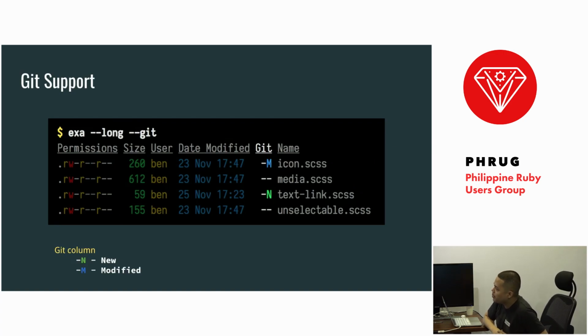So it also has Git support. It only displays M and N basically. M for modified and N for new files, and there's a Git label at the top.